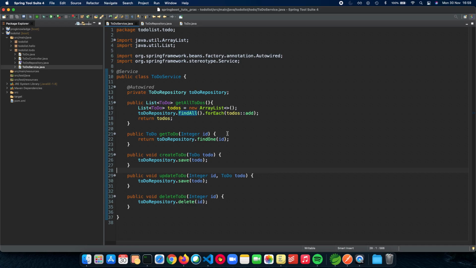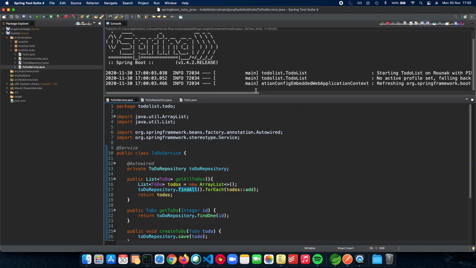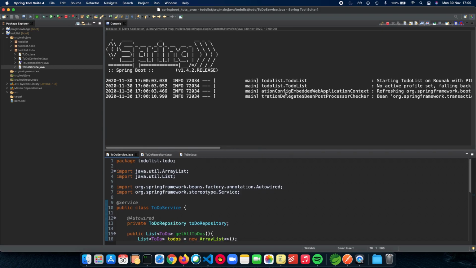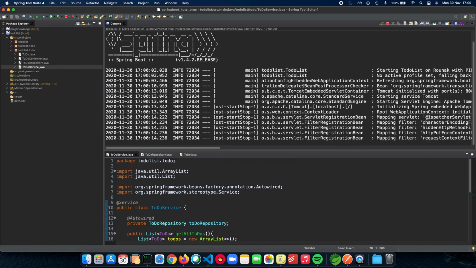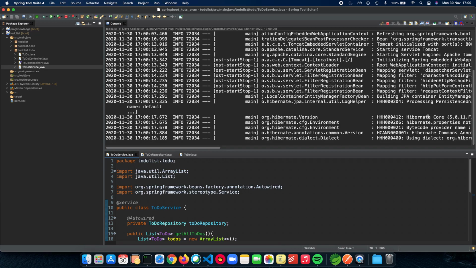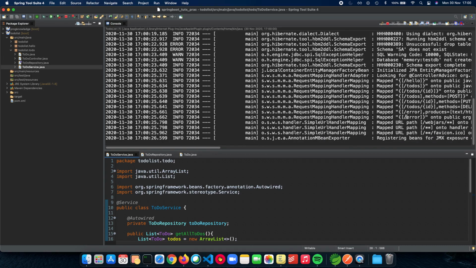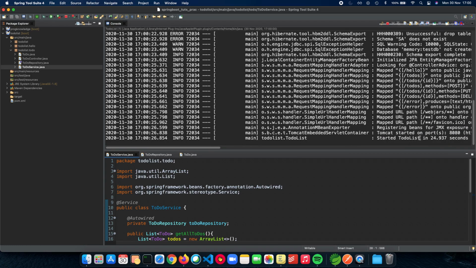Now that we have finished making our simple REST API with Apache Derby as a database, let's run this and see it in action. So let's go here and run our application. As you can see in the console, you'll see the database changes happening and how Spring is working at runtime to give you the Apache Derby mechanism. Building JPA container entity manager, Hibernate is being used behind the scenes for the implementation. Schema SL does not exist, so it's automatically using Derby, and we have started ToDo list on 8080.